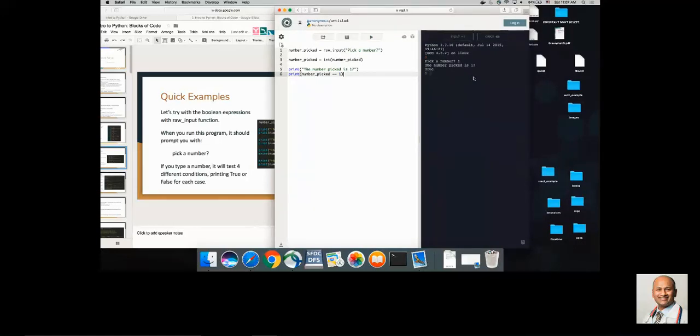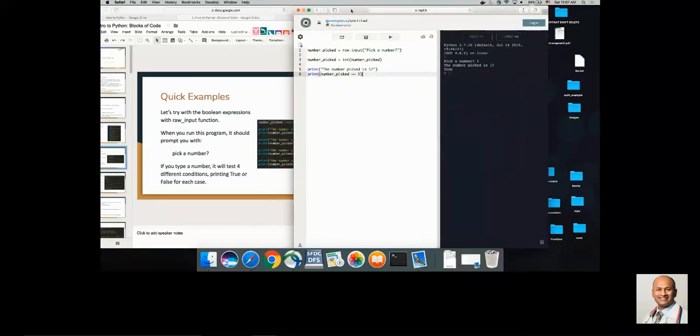So what raw input does, if I didn't have it, it would take whatever input and interpret it directly in Python. So if I run this code, it says pick a number, I type 1, and it's automatically true. I don't have to do any type conversion.